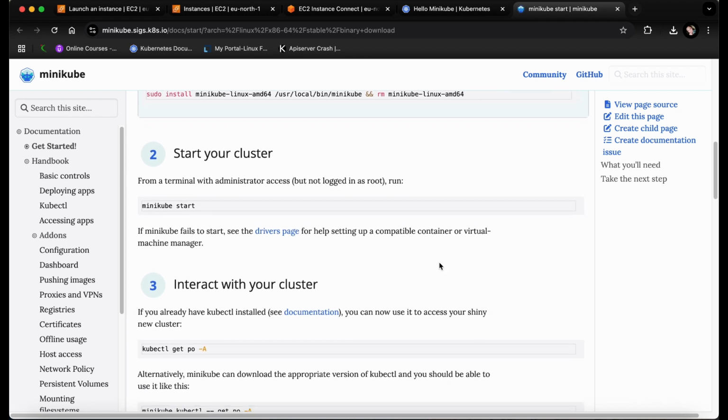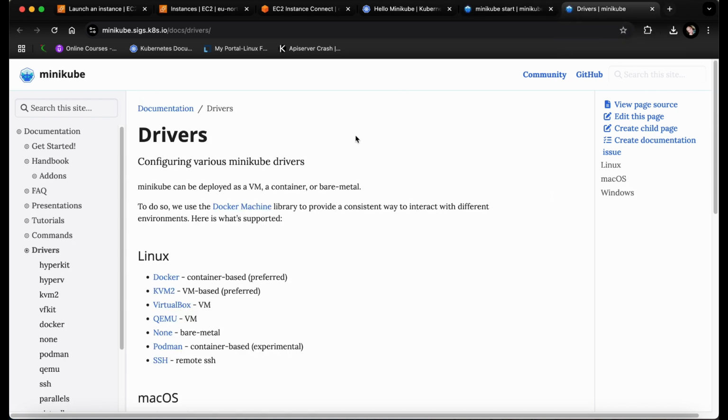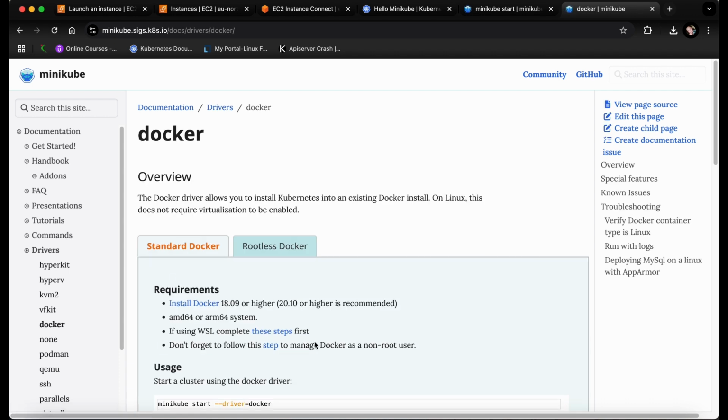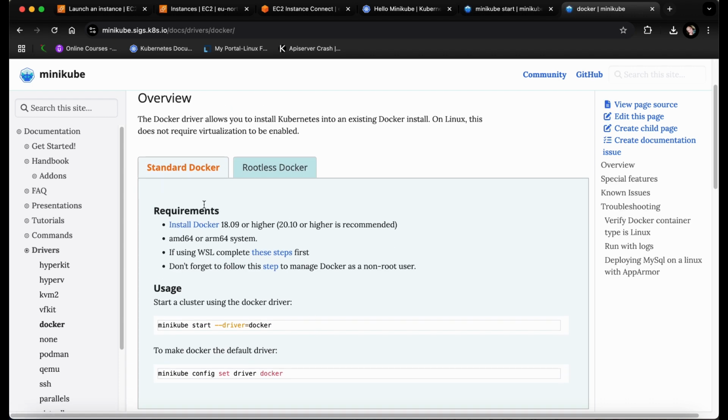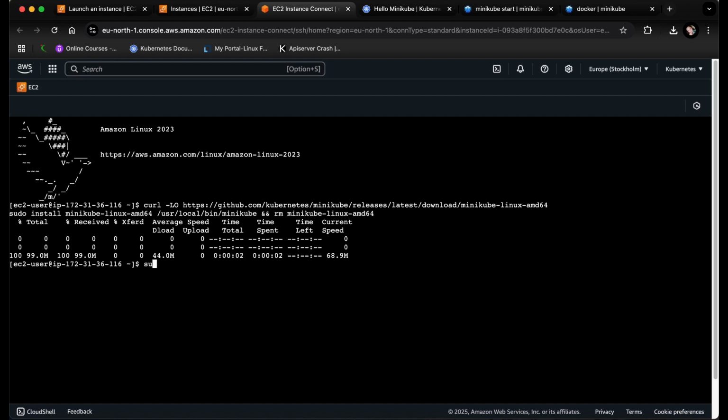Now to start our cluster, it's mentioned that we'll have to start Minikube, but as we are using Docker, let's go to this driver page. Let's open it in a new tab. In our case, we are using Docker as the driver. Let's open Docker. Here is the standard Docker requirement for installation: we need version 18 or higher, or 20.10 or higher is recommended. So let's get back. We'll install Docker.